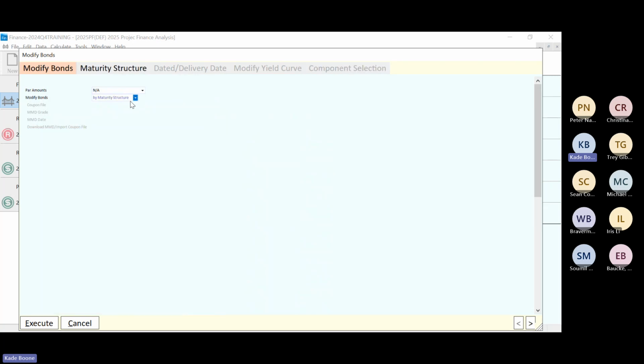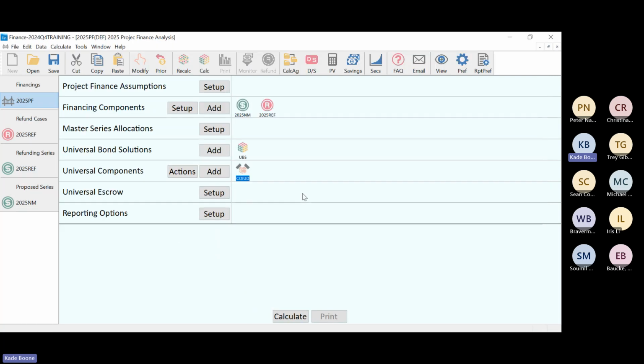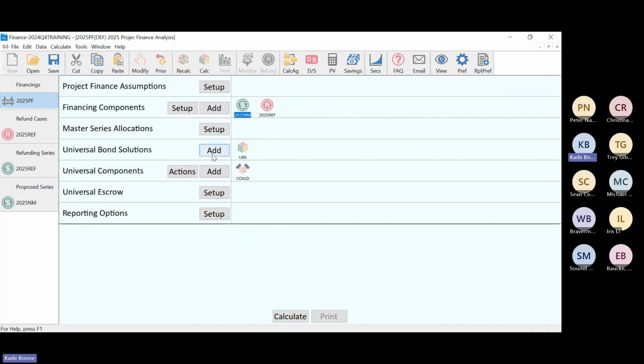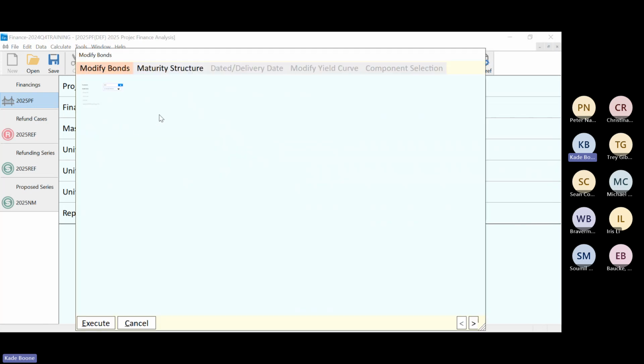Okay, great. So a lot of times we would have clients go, okay, for example, rates. I've got whether it's 2 or 20 or 50 different series, and I need to make rate changes. It used to be you had to go into each individual series and make those changes, right? But you can either go to the Universal Components Actions, modify bonds, which is the same thing as Control B. Okay.